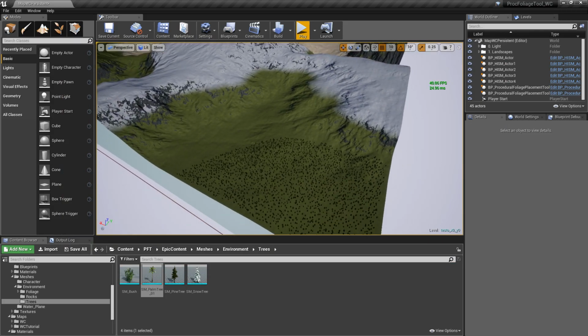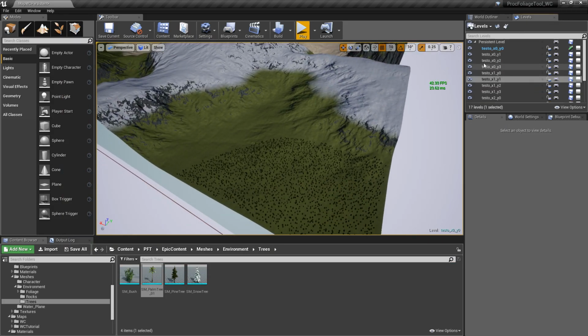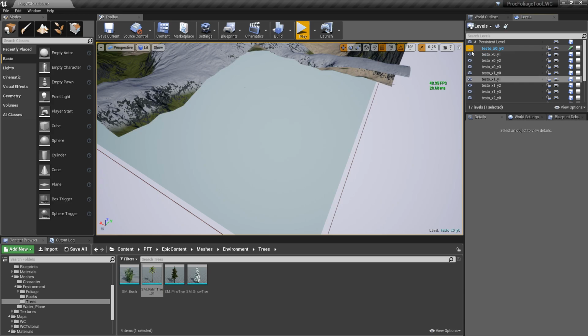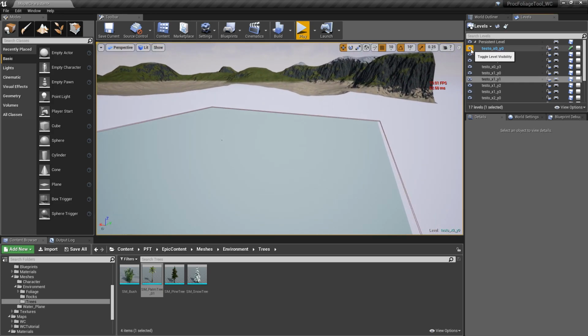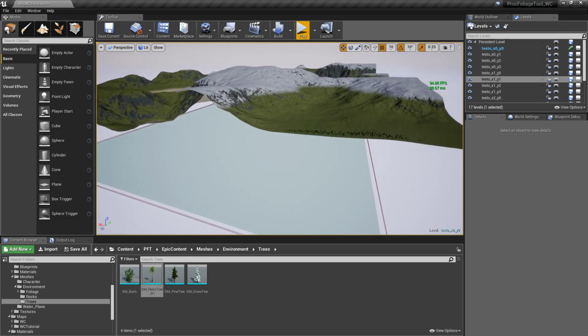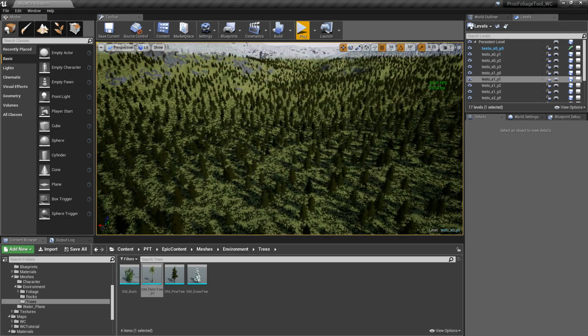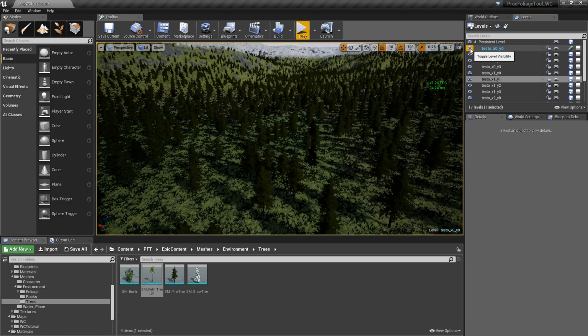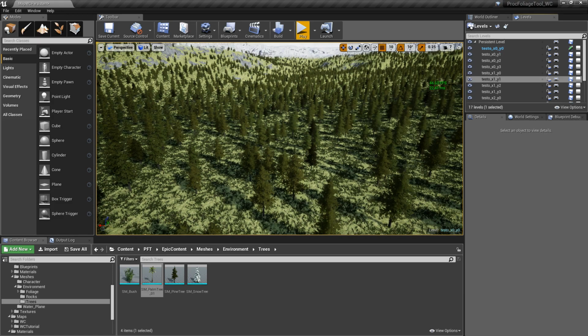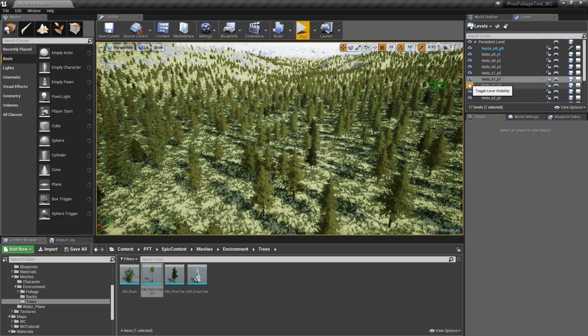All right. And now what happens if I go to the levels and I try to hide this tile? Notice that the trees hide with the tile. Oops. So I'm going to go like this, and if you hide it, everything is hidden. And if you show it again, the trees are there.